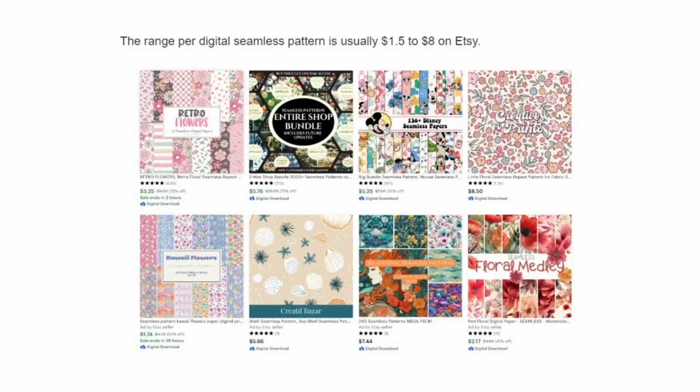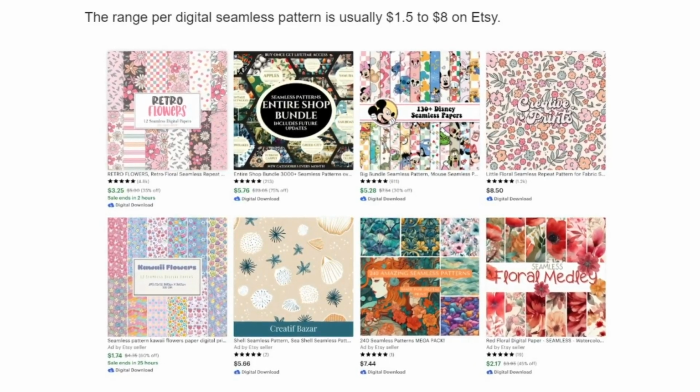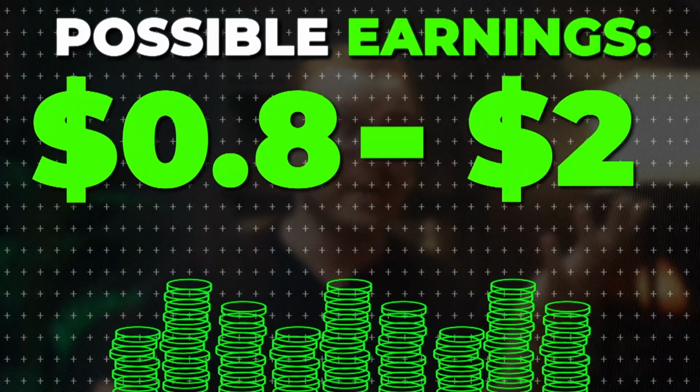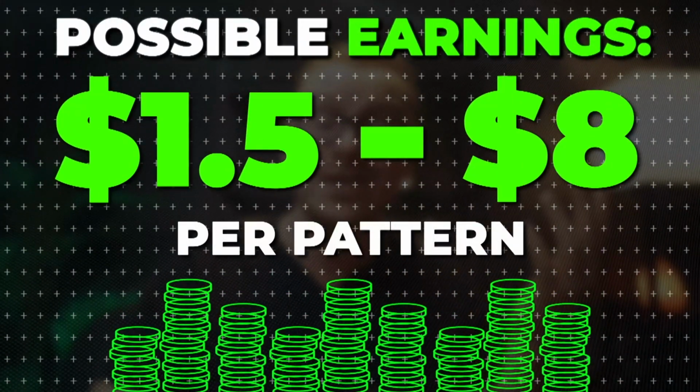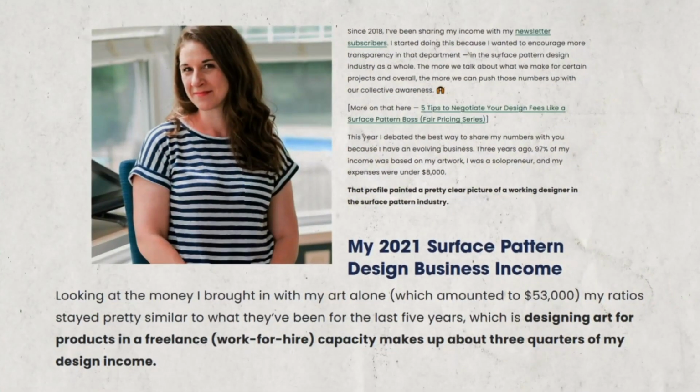What was that? What? And here are some examples of seamless patterns that have done really well. So I'll just put some up on the screen for you. And a lot of the time, these seamless patterns sell for like $1.5 to $8 each on Etsy. And then you basically have the sort of design rights or creative rights to use them in your own products or your own marketing. And there's an example of this lady named Elizabeth who earned over $50,000 with her seamless patterns. And this is actually the example that I used at the beginning of the video for the person who earned over $53,000.